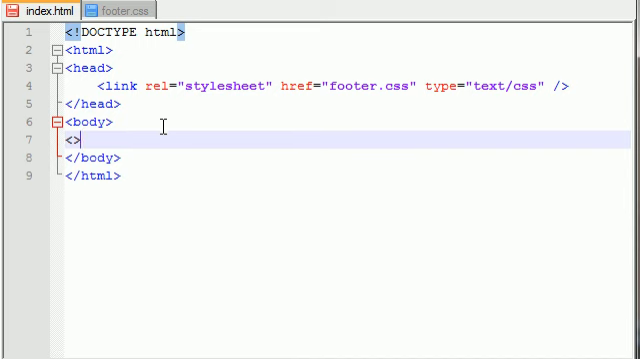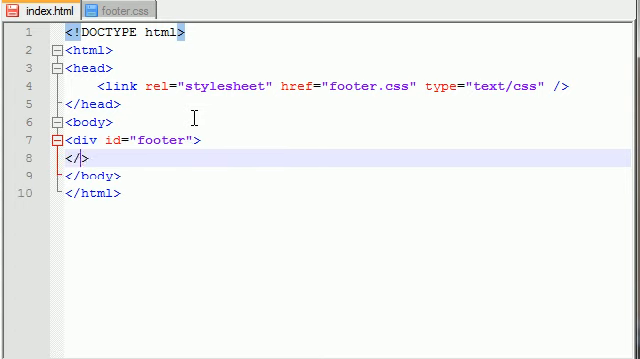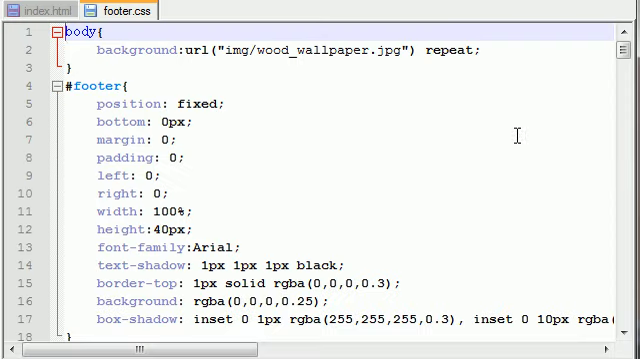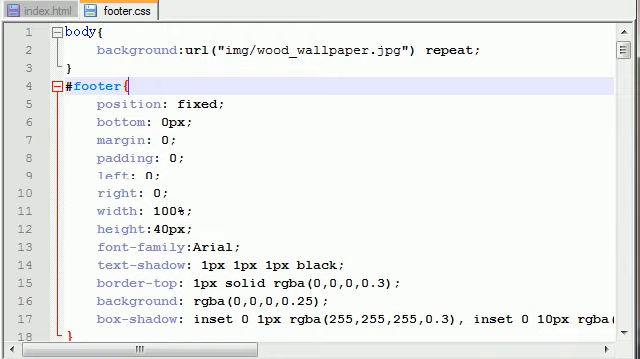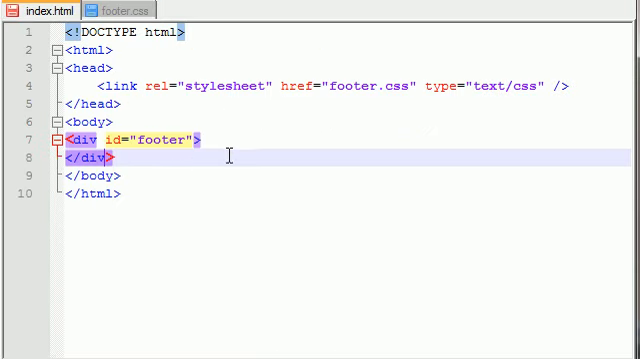Now, if you remember, the very first thing we need to do is make a div, and we need to give it the ID of footer. And remember, this is just your overall footer. Pretty much says that this thing is going to stick to the bottom of the web page. It's not going to be floating in the middle of the web page or anything. And you know all your basic settings. So that's what the footer is.